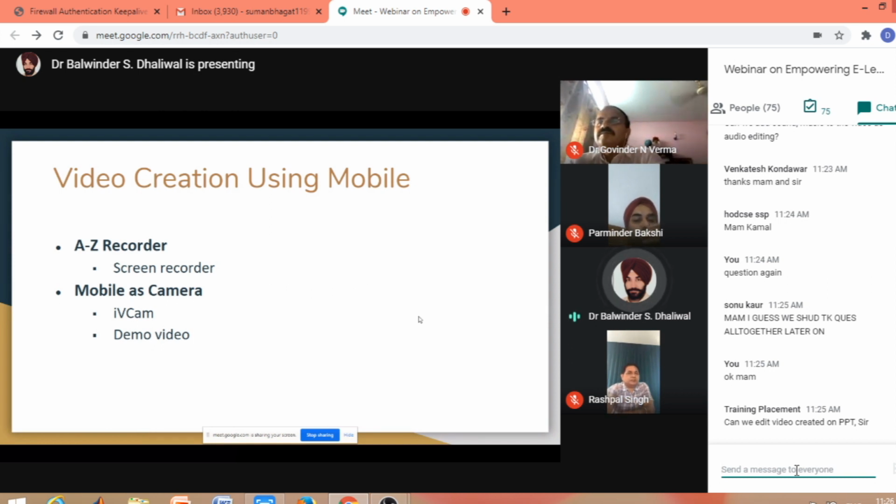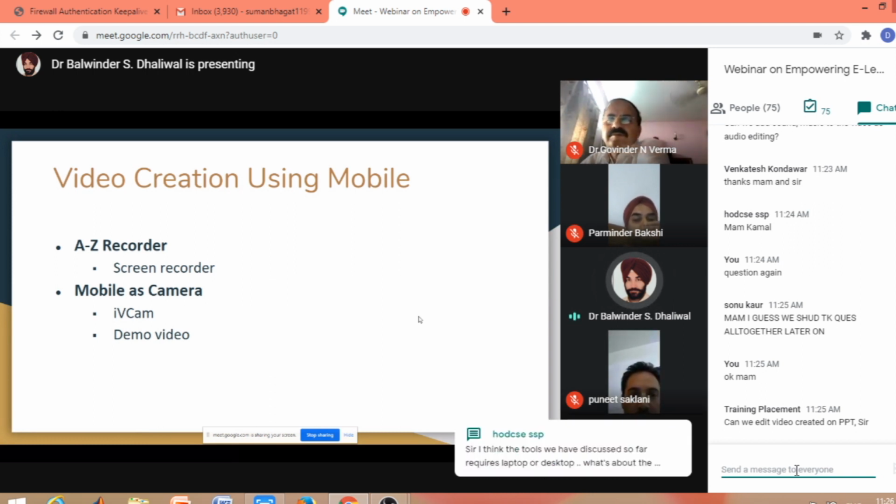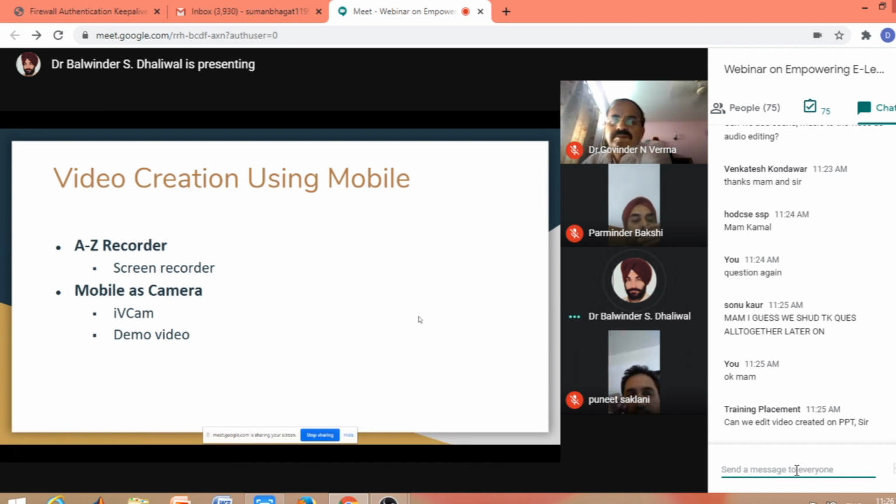And the one question that was also there: we can use a mobile as a camera also. If we are using a computer that does not have a camera, and we want to connect our mobile as a camera to record some video clip and insert that clip into the recording, then we can use our mobile as a camera. There are certain apps which we need to install: IV Cam and Droid Cam. These are two popular apps.